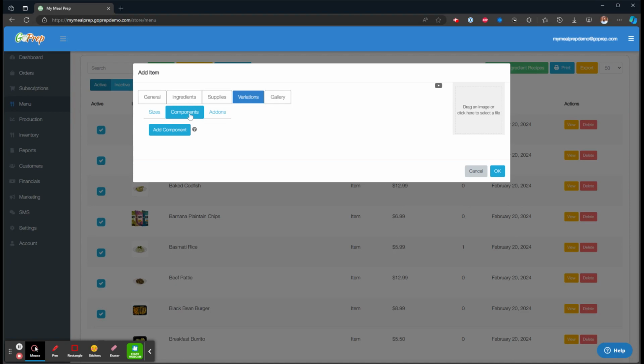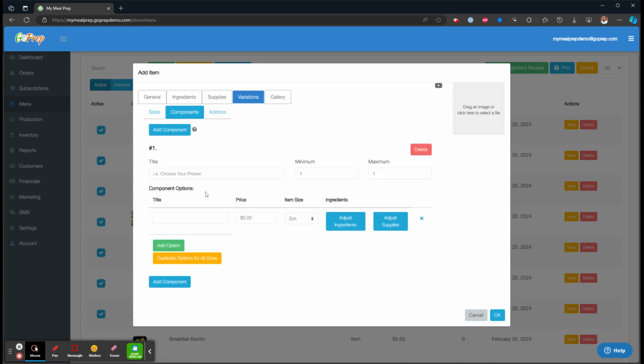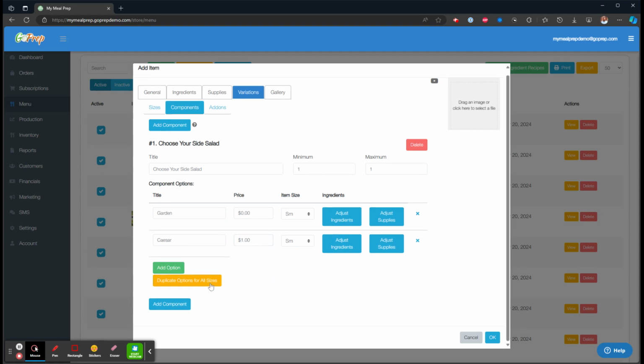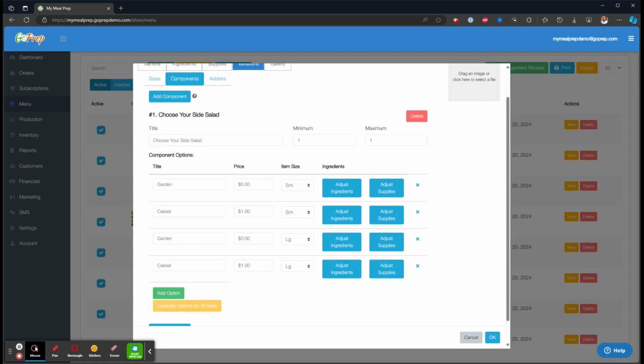Next, I'll move over to components and I'll click Add Component. This will let your customer make a choice, like choose an extra side or choose your side options. In this case, I've made my component choose your side salad. The customer has to choose a minimum and maximum of one, and they have the choice between the garden and the Caesar. Now, if I wanted the Caesar to be more expensive, I could add a $1 upcharge to that, and then I can go one step further and just click duplicate option for all sizes, and now I have the garden and the Caesar for my large size as well.